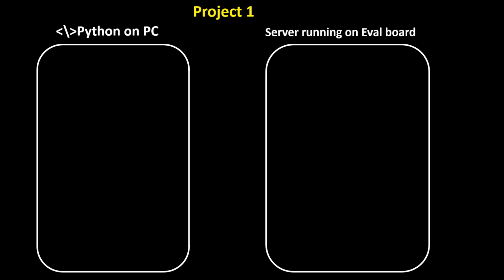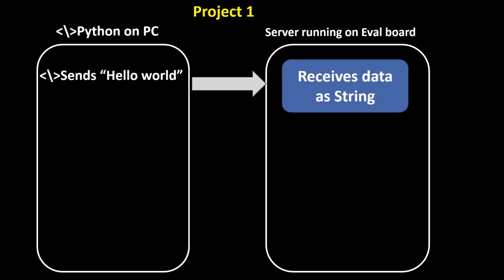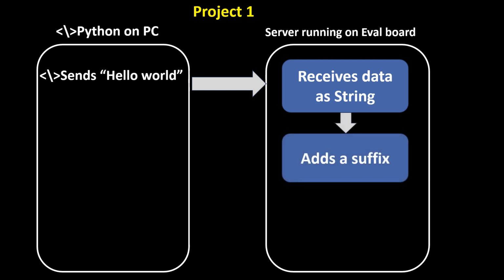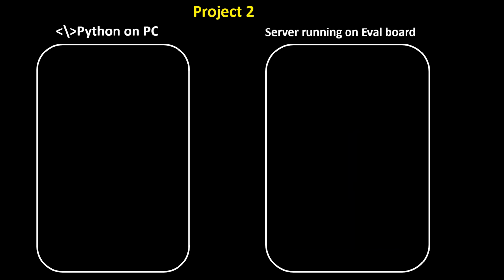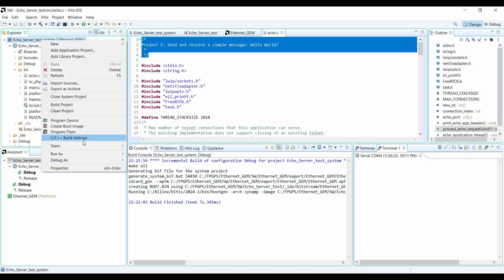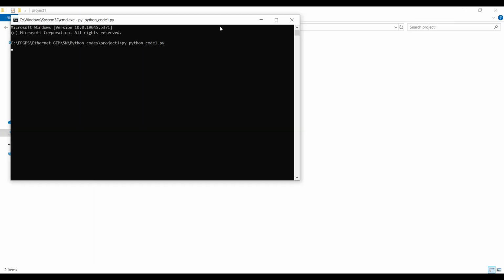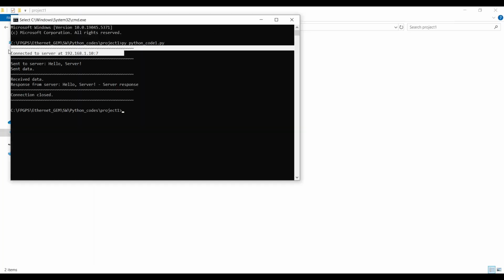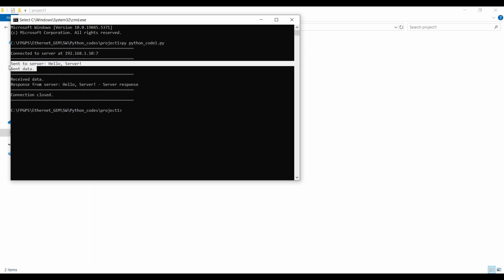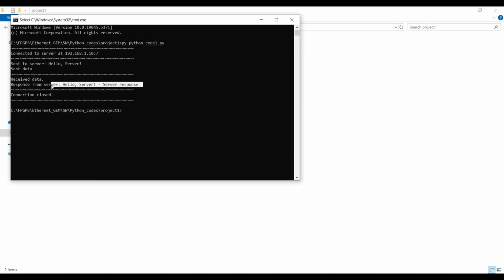The first project continuously reads data sent by the client, appends a predefined suffix to the received message, and sends the modified message back to the client. The Python script sends a message to the server and prints both the sent and received message. Let's run the first project and observe the results. You will see that the client first connects to the server, sends a message "Hello World" to the server, and then receives a response from the server with the appended suffix.